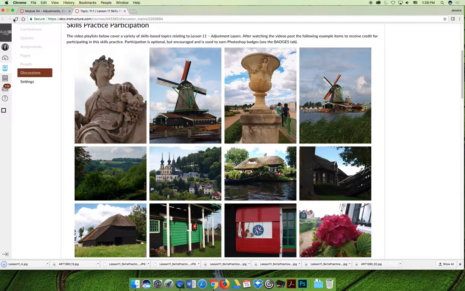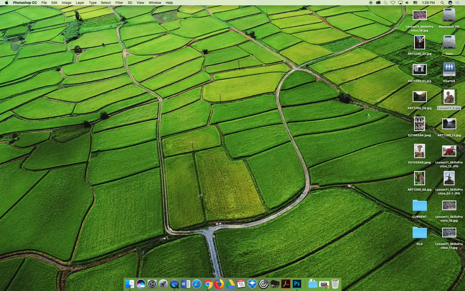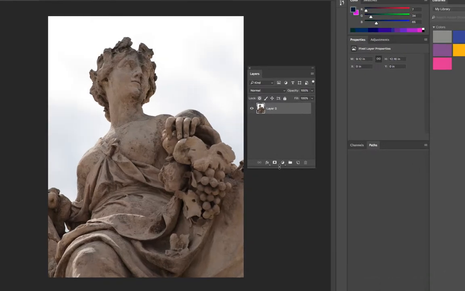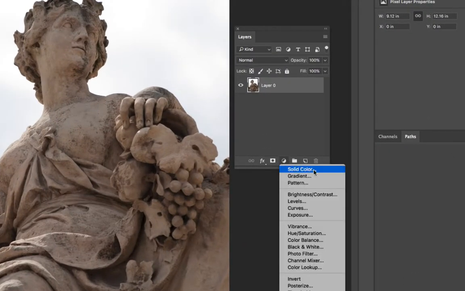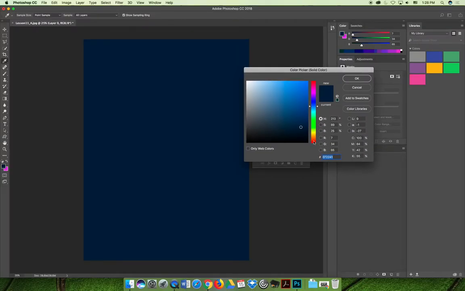We can then go ahead and find it on the desktop. I've got a little bit of a mess going on. Open it with Photoshop. And then one of the things I always like to do is never work with a locked background, so I'll double click and make that a regular layer. You can apply an adjustment layer by hitting the little black and white icon, choose solid color. Then when you apply it, it's going to default to whatever color you used last. I'm just going to leave it at the blue, that's fine with me.